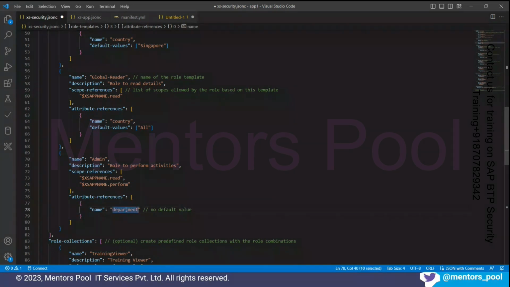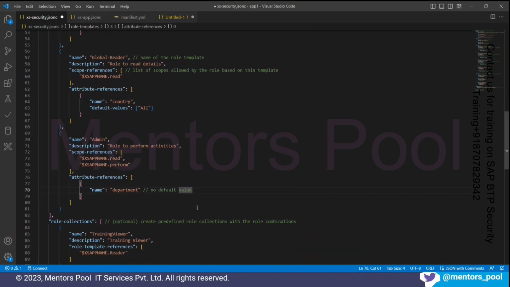So I'm expecting the value of the department attribute to come from my identity provider, IDP. Consider that you have your user master records in Azure AD. You have your first name, last name, email ID, your department, your manager's ID, your employee ID, location, etc. All those things I can get from my identity provider and get it passed in my application. So in my application, I will simply go and fetch the value of this department.